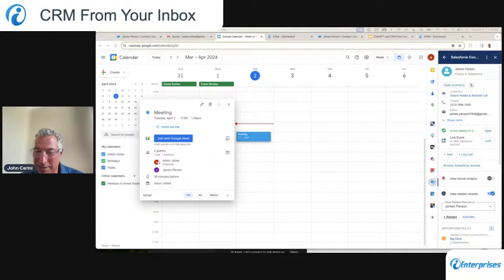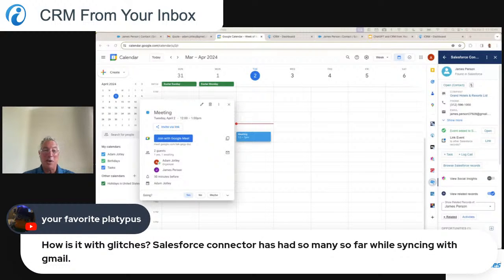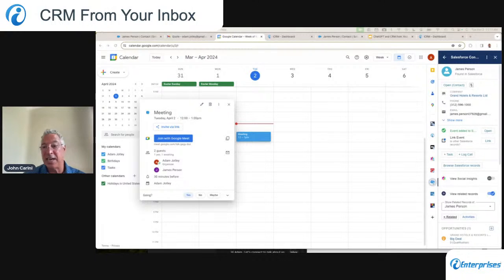Somebody's asking, how is it with glitches? As far as I know, there are no glitches, but we've worked really hard to make this thing work well, especially the automatic sync. In the automatic sync, there's some differences between us and Salesforce. For example, Salesforce does not sync recurring items, which I think is almost like a showstopper. We do sync recurring items, and kind of everything else.